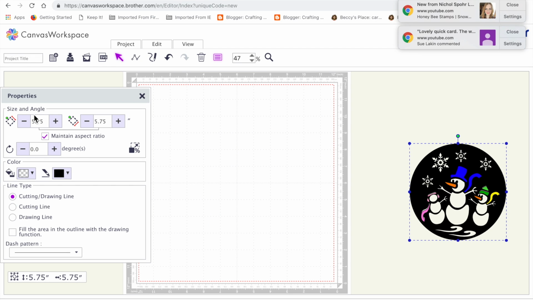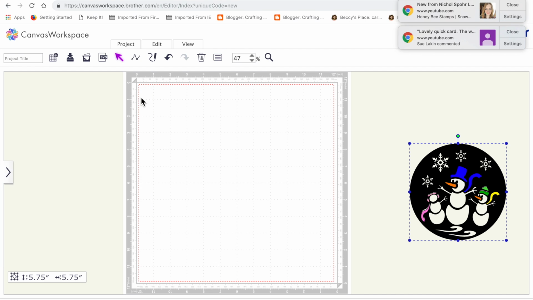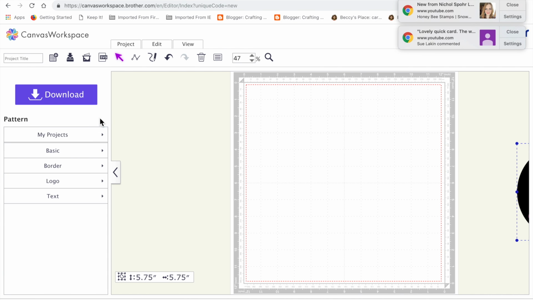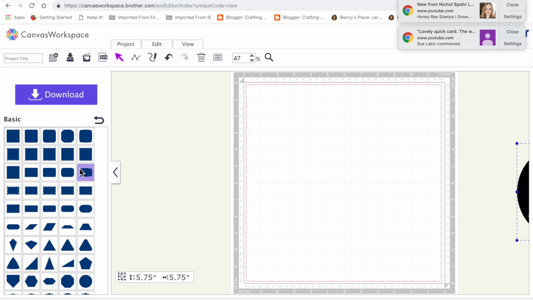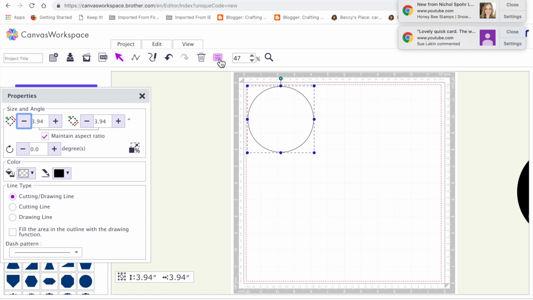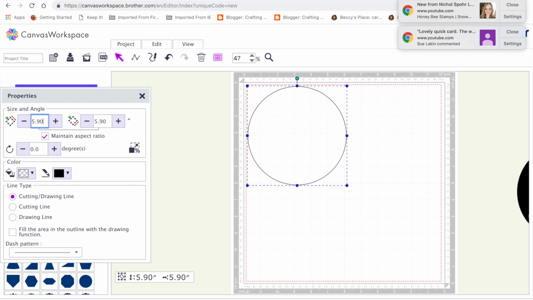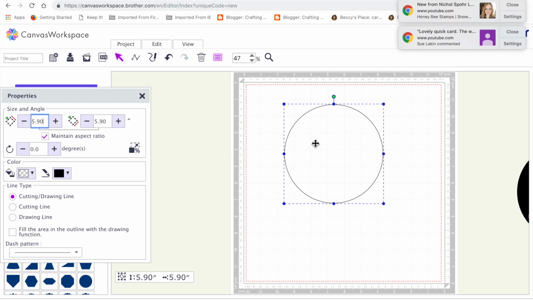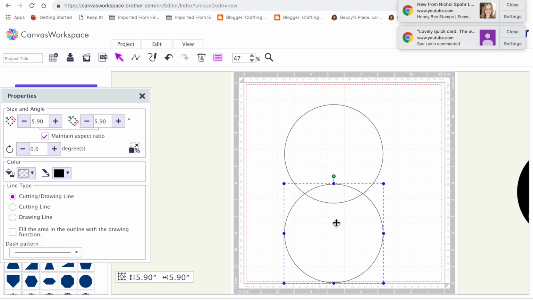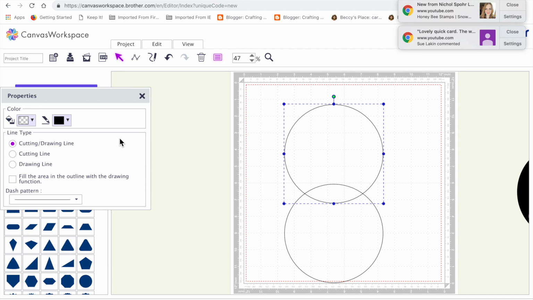So that's what we're looking like now. So now I can bring in a circle. I'm just going to bring in a circle from my basic shapes, nothing too scary, and I'm going to resize that to 5.9. Okay, so we'll resize that, and I'm going to have two of those. So I'm going to click off and hit D on my keyboard, and then I'm going to get the dimension of it again.